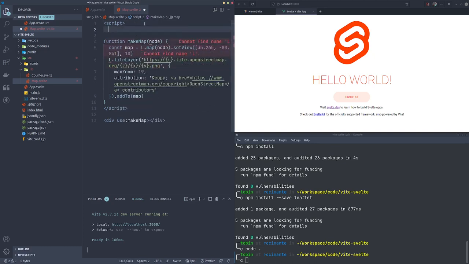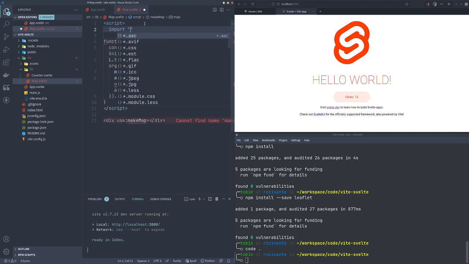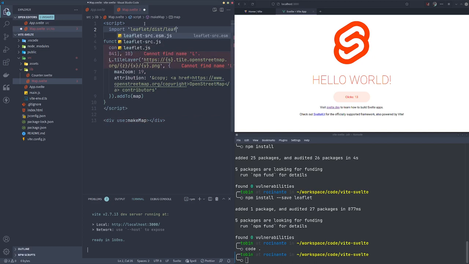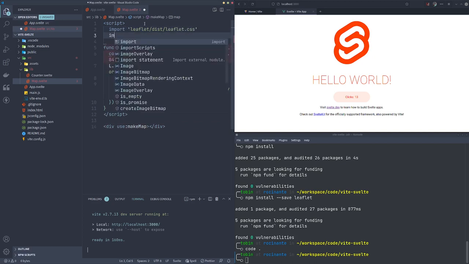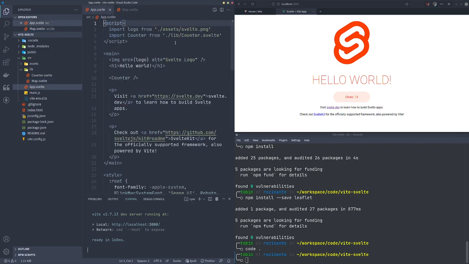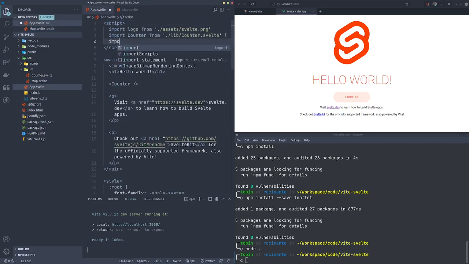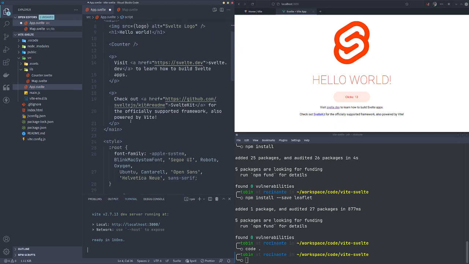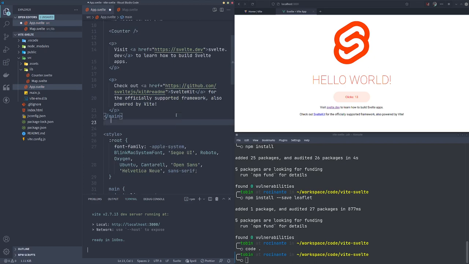Ah, we need to import our Leaflet stuff, don't we? Import leaflet/dist/leaflet.css, and import L from leaflet. Okay, we're going to need to add that to our app. So we'll go import Map from ./lib/Map.svelte. And we'll just put it down here after this, I guess.